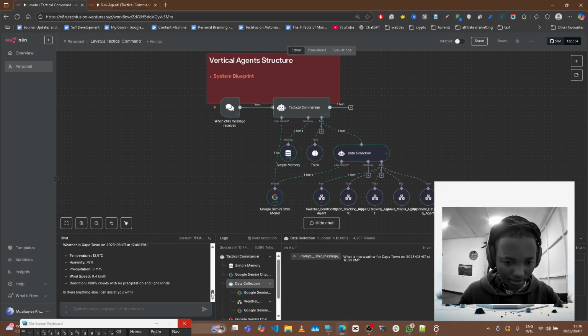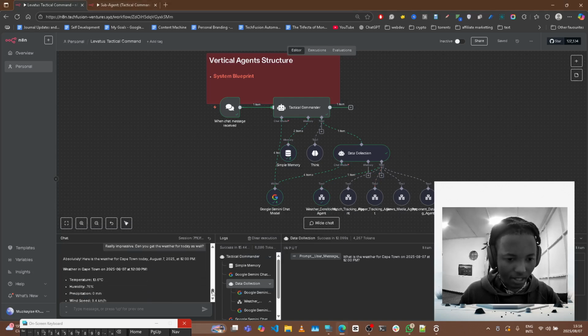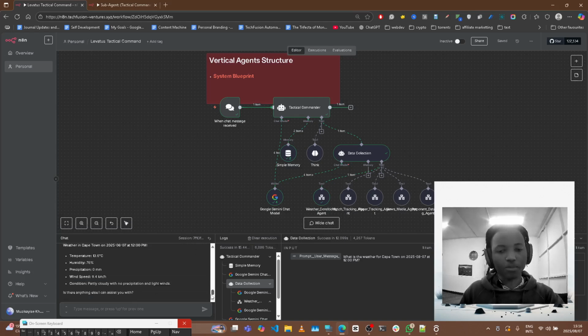I've just asked this agent, can you get the weather for today as well? And basically, it's getting the weather for Cape Town. That's where I'm at, and it's getting the current weather for the current day. That means 12 p.m. And it was able to get pretty solid weather. And how it got this is relatively simple to put up.